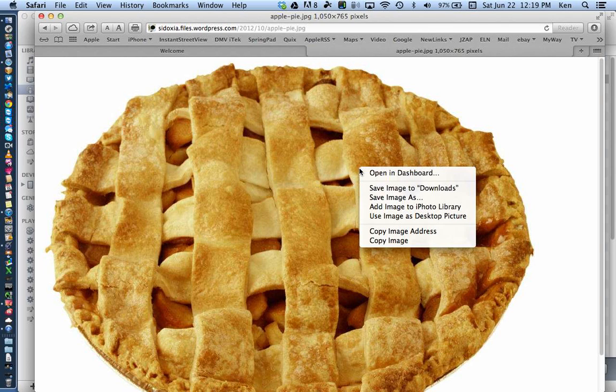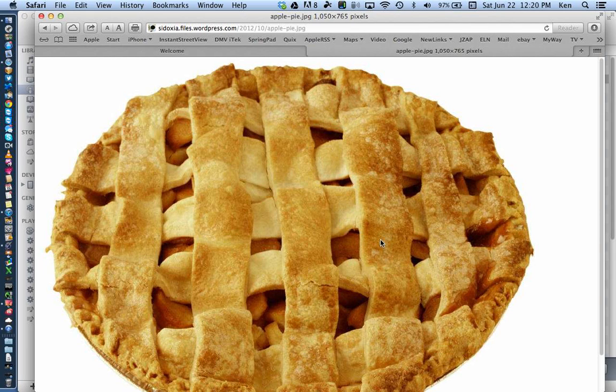I can, if it's an image you're going to use later, save it right to your iPhoto library from here. And I know you guys can't do this. I'm sorry. It's because of the internet. But I could save this image right to my iPhoto library. If I wanted apple pie for my desktop picture, I could, but I don't want to. Or I copy image. I don't have to hit Command-C. I just come down here and hit Copy Image. Okay? I've copied the image.